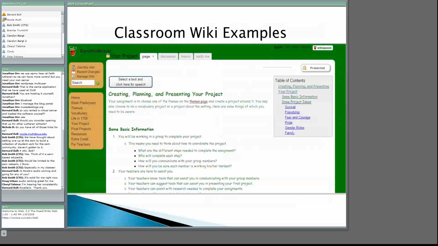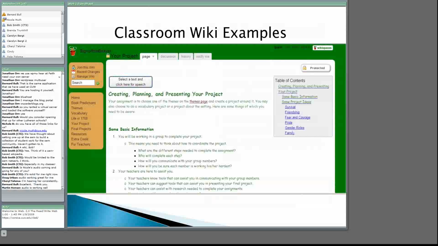Here's another example of a wiki that was used in a class. This is the Sign of the Beaver wiki. This wiki was used for a teacher to share a discussion about the book, The Sign of the Beaver. You can see over on the side, there's book predictions. So the students made predictions about what they thought was going to be happening in the book. Then there was a discussion of the different themes of the book. There were vocabulary words. All of the resources for this particular unit on this book were created in the wiki.